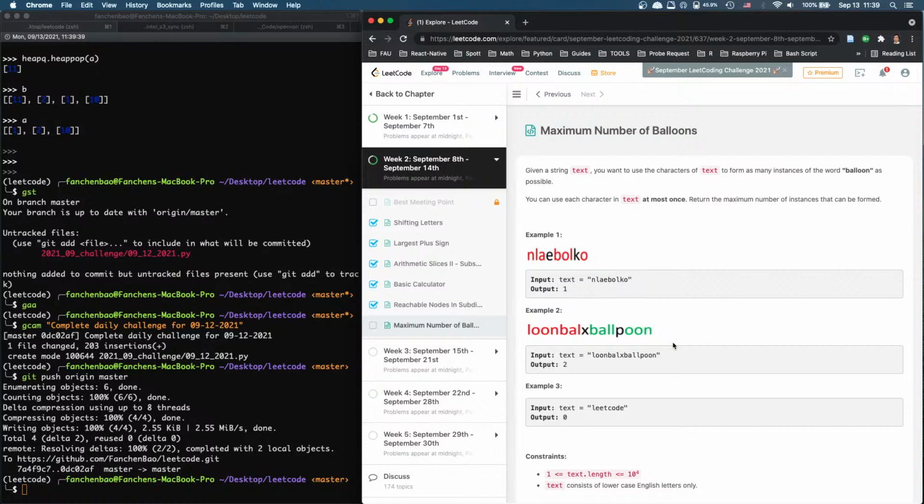Maximum number of balloons. What is this? Given that you want to use the characters of text to form as many instances of the word balloon as possible. You can use each character at most once, return the maximum number of instances you can form. So whatever this is, we can pick balloon. Oh, we need a BALLOON. Balloon.